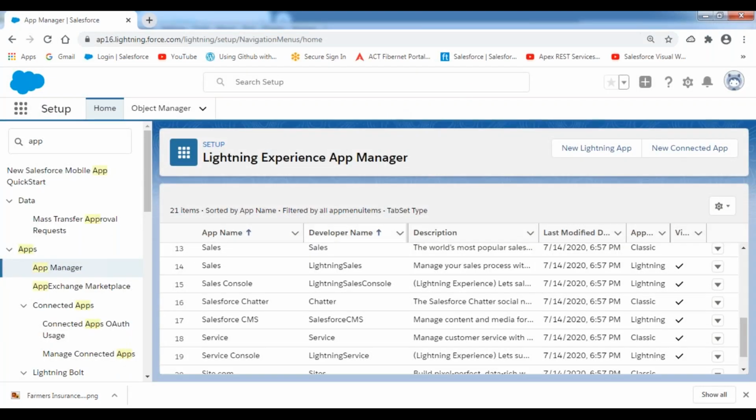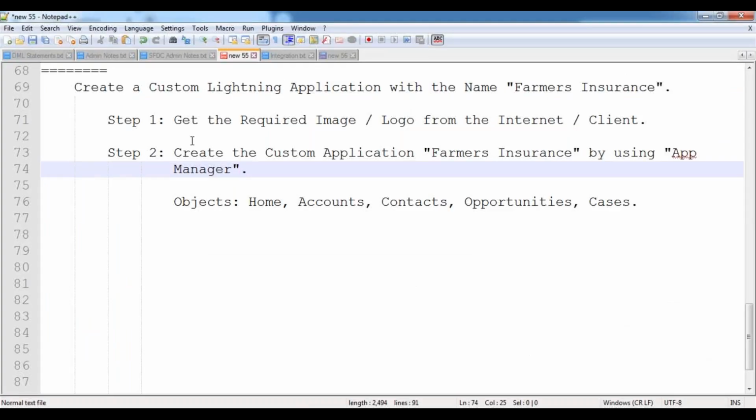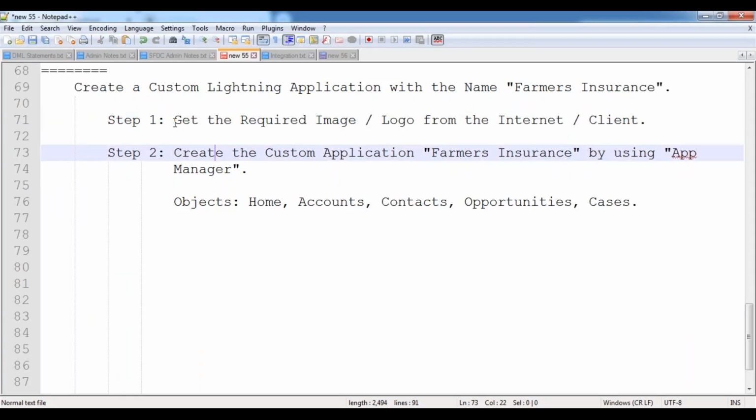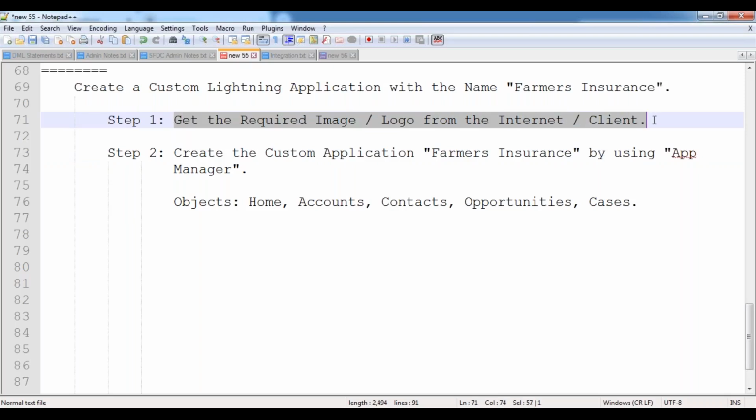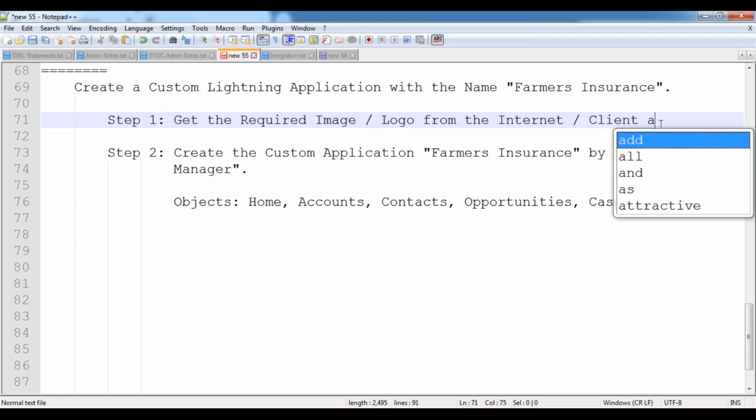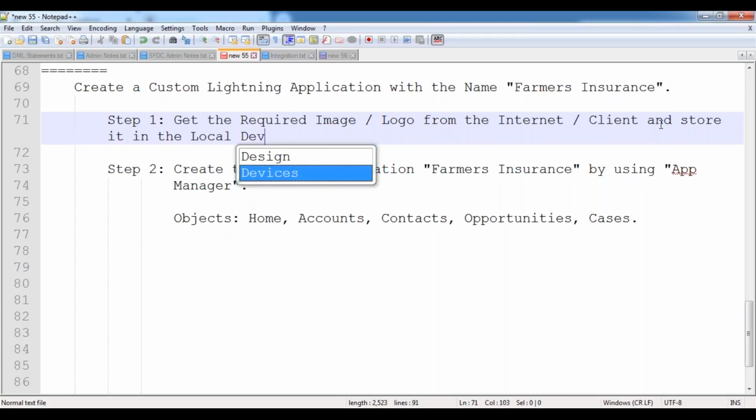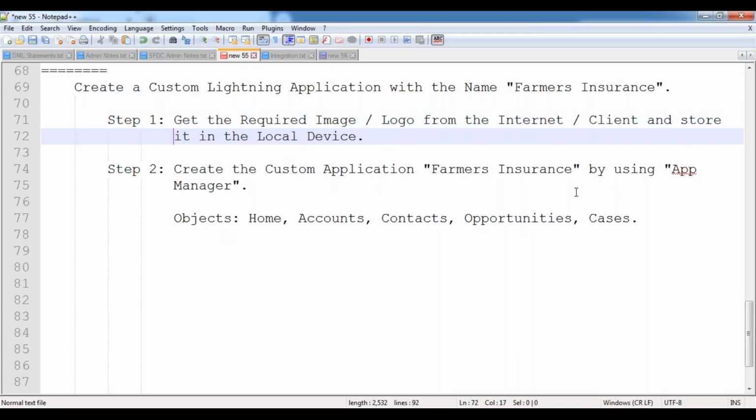Now let's come back. As a step one, first of all, we need to collect the required image from the internet or from the client. We have done that, collecting the image or the logo from the internet. Now the image is available in my local system. Store it in the local device. Inside our local system, we have to save this image.